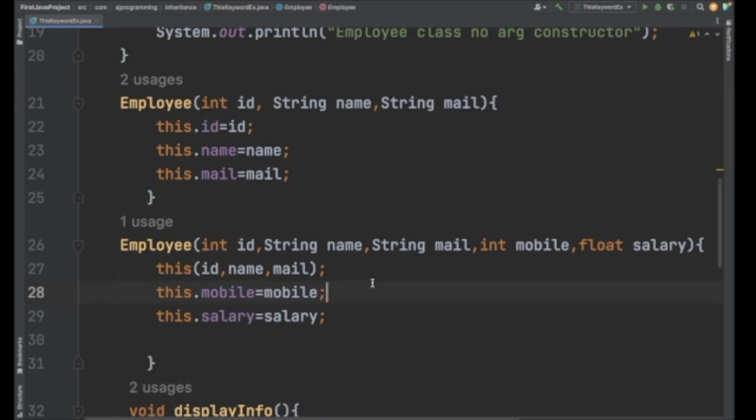Yes. Anyone have any confusion? Let me know. No confusion? No, ma'am. Pitambari, clear to you? Yes, ma'am. How we are reusing this statement, right?